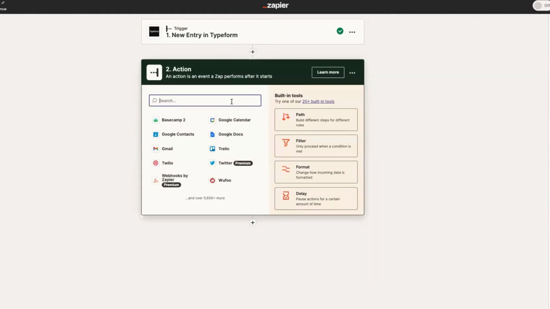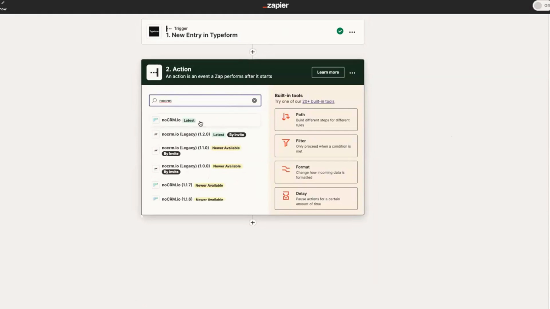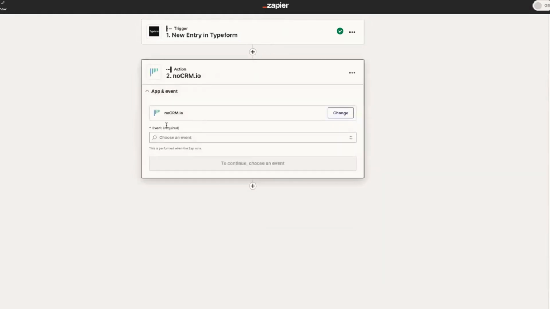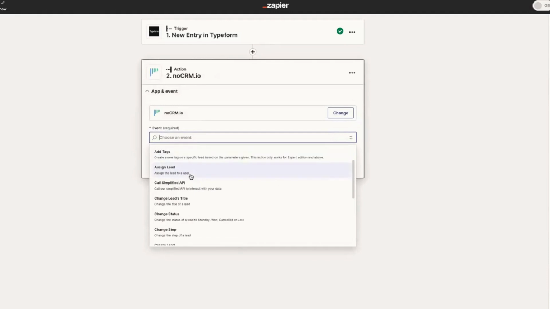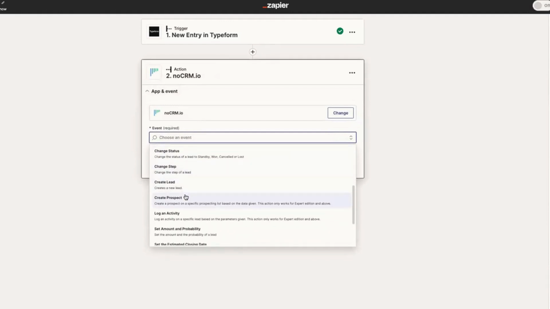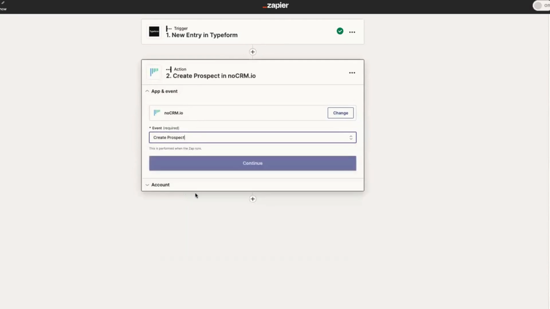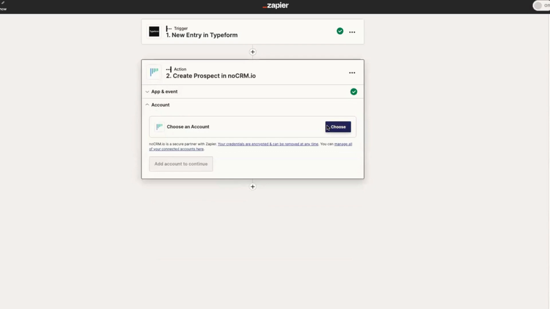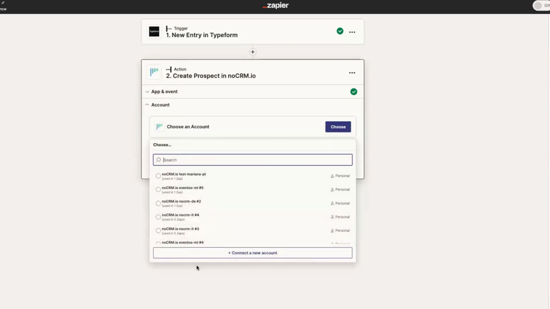Next up, we're going to select the action that we want Zapier to execute if this trigger event has happened, right? So we want to create the action in noCRM. And the event is creating a prospect, right? So adding a line in a prospecting list of your choice so that your team can start working on them. So here you want to choose your account or connect one if you haven't done so already.